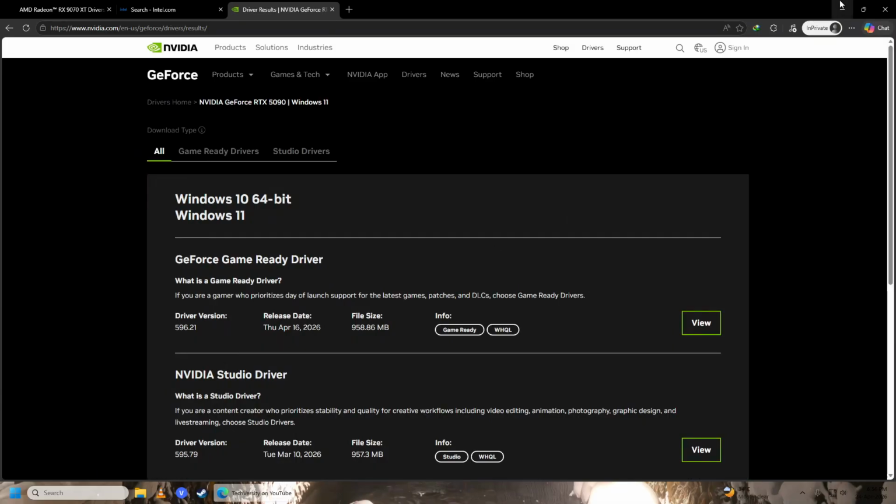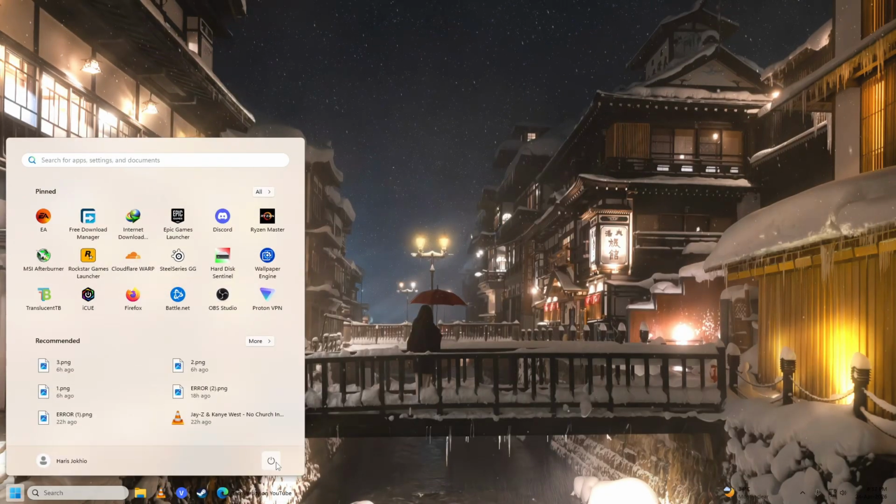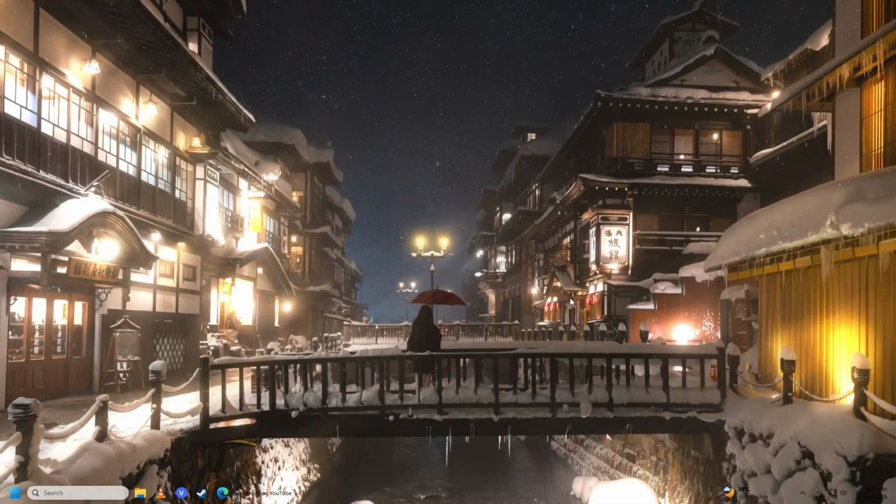After you're done installing the drivers, you're going to go ahead and restart your computer. Once you're done with the restart, you can come here and try to play the game, and you'll see that your game will now work. You'll not face those crashes anymore. So guys, that's how easy it was.